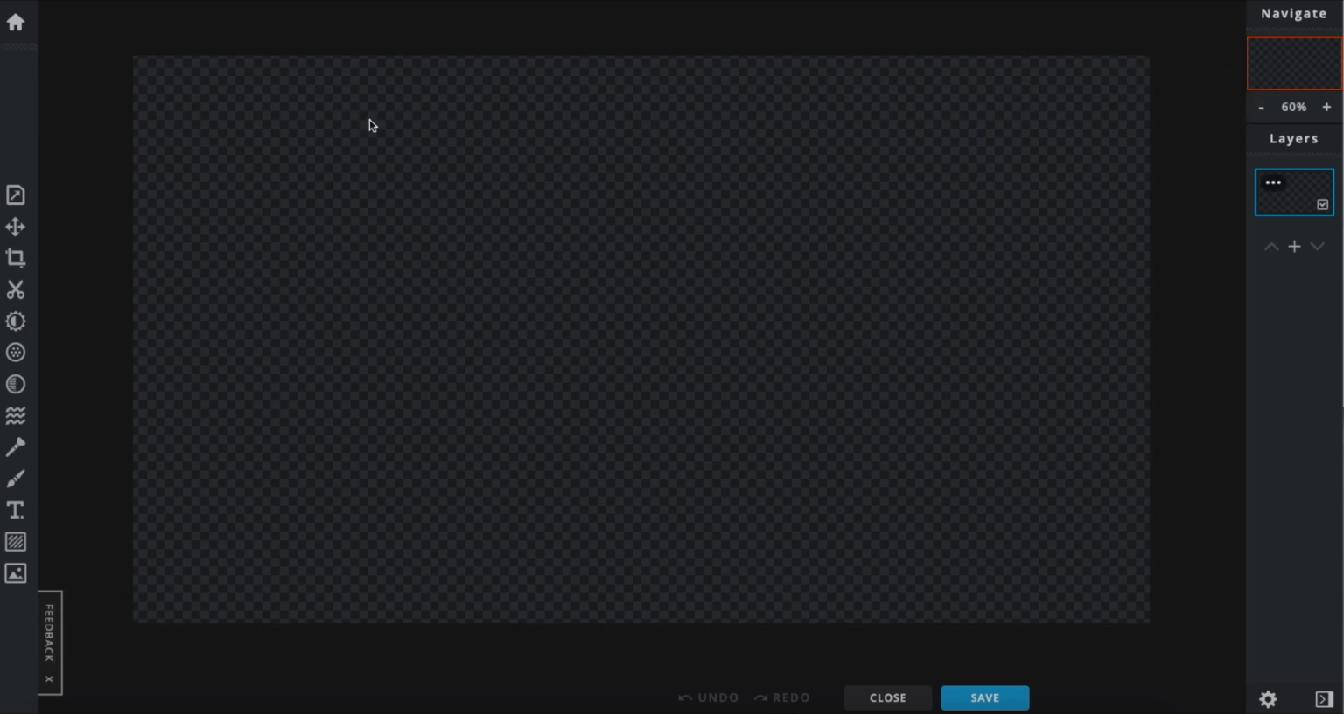Alright, so in Pixlr we're going to end up starting with this blank page. You know it's blank because it's showing this checkered background. That's telling you that it's transparent. Notice on the right hand side we've got our navigator, and then we've got our layers. At the moment we've only got one layer. We can add more layers by clicking the plus button, and we can move layers around by dragging them or clicking up and down arrows.